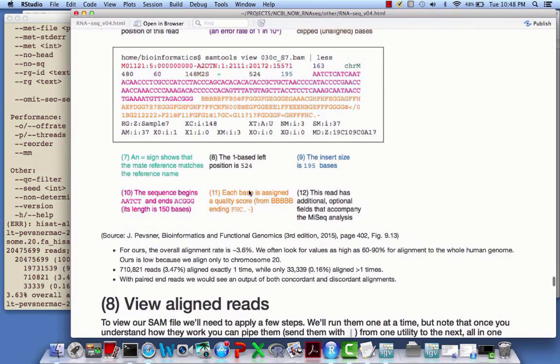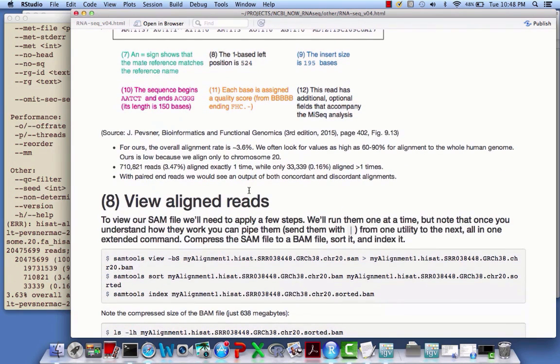So then for our particular example, we had 710,000 reads that aligned one time, and there were 33,000 instances where something aligned more than once, and that might be because there was repetitive DNA. If you do this with paired end reads, then you can see both the concordant reads and discordant ones, and that can be interesting to look at too.